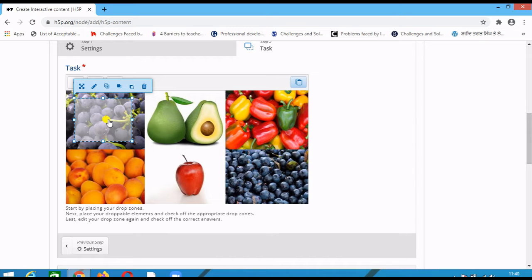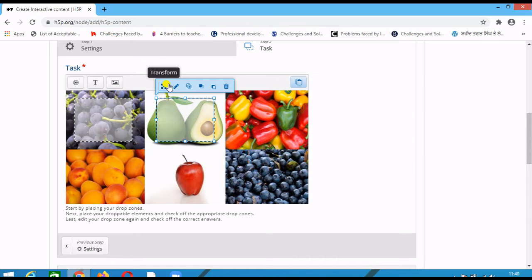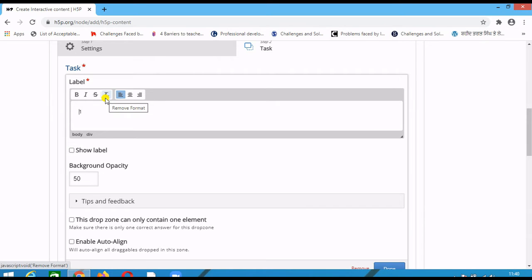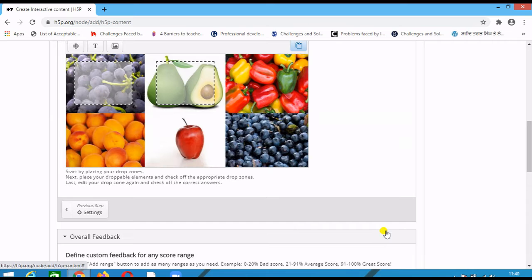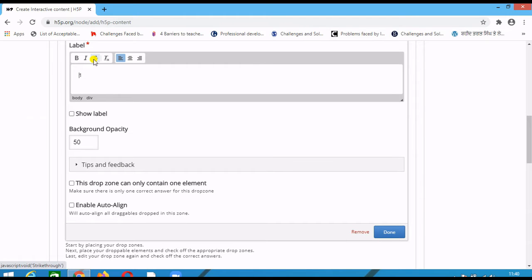Just to save time, I would copy this particular drop zone and paste, and side by side I would just change it with the edit option, because the number should not be the same. So I would just change the number in all these 6 boxes. Here also I would paste and just change its number by clicking on edit. I hope it's clear how we are changing the number.